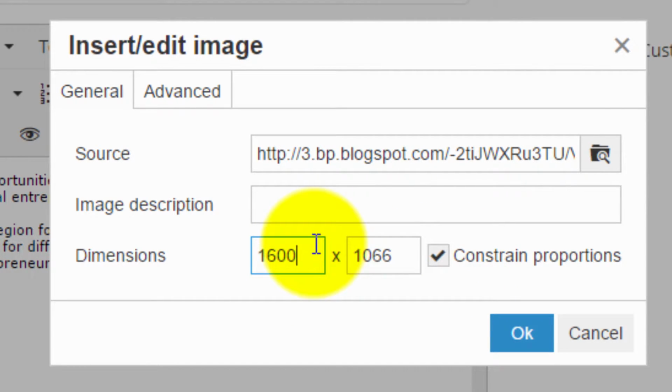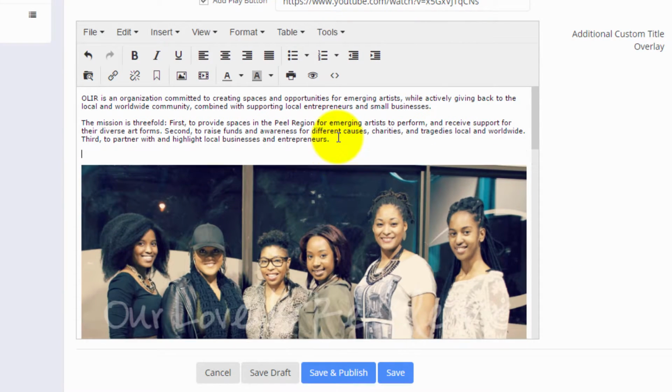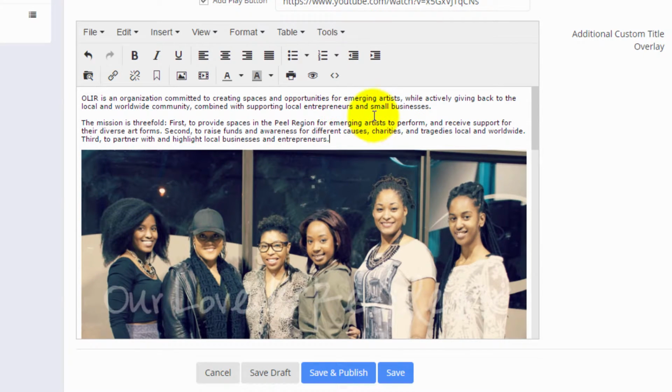We want the image to scale down and up depending on the browser size. So to do that, we want to make the image responsive. So we would delete 1600 and replace that with 100 and then a percentage sign. And then delete the other, and we would keep the constrained proportions. And now we click OK. And there's our image. Now you can go above it and give yourself another space if you want. That's all up to you later after you see what it looks like.